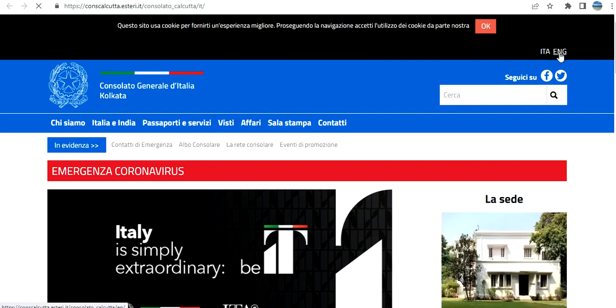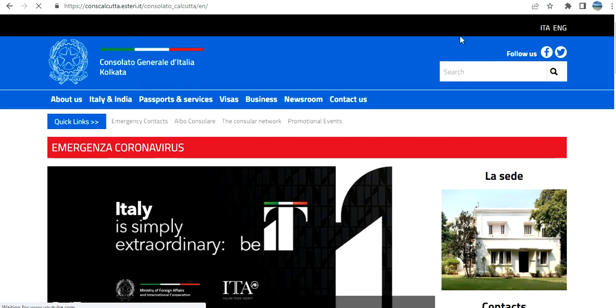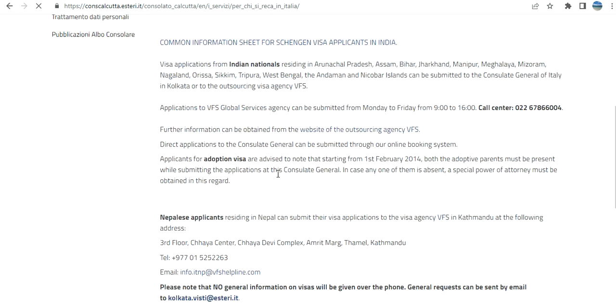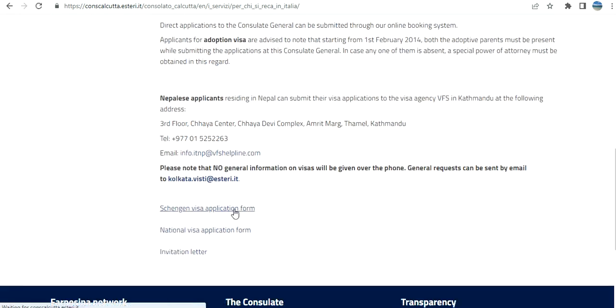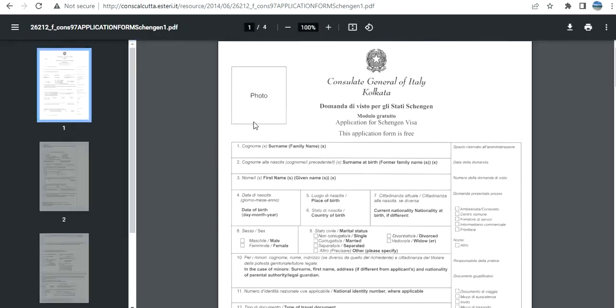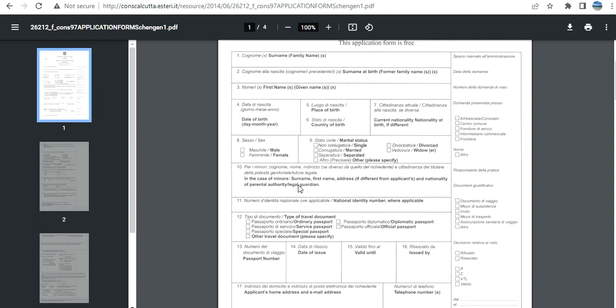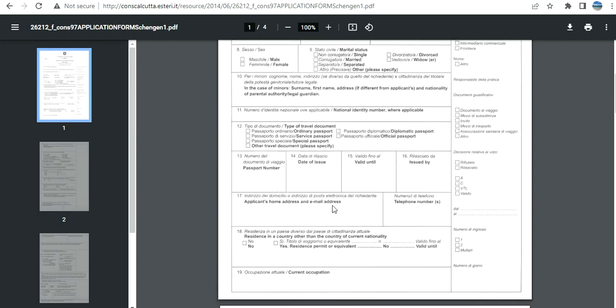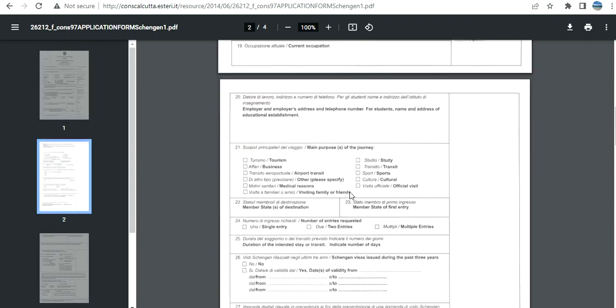Okay, so this also I can go for English. Oh, okay, and they have a section for visas. So for visa they have like this. So this is the form, okay, photo, surname, birth, date of birth. It's in English also, so very simple. Type of travel document, your passport, passport details, applicant home address, email, main purpose of the journey, okay.